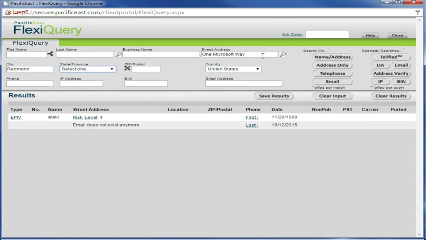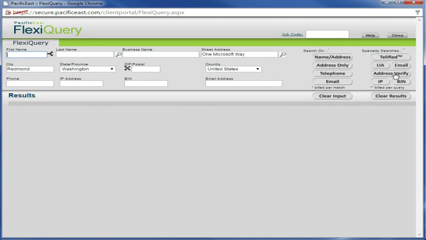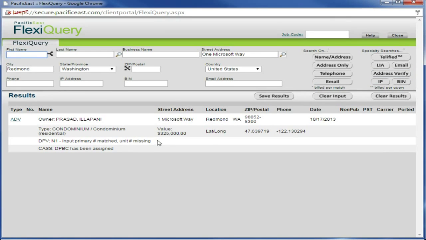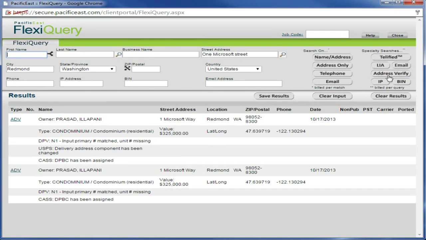And now let's take a look at our address verification query type. This is going to take the given address and check it against USPS or Canada Post data. The address is verified and checked for syntactical correctness. And we can see here whenever I change one Microsoft Way to one Microsoft Street and then re-execute the query, we can see here on the 4th line that it tells us that a delivery address component has been changed. And on the 1st line, it shows their Microsoft Way, as it should be.